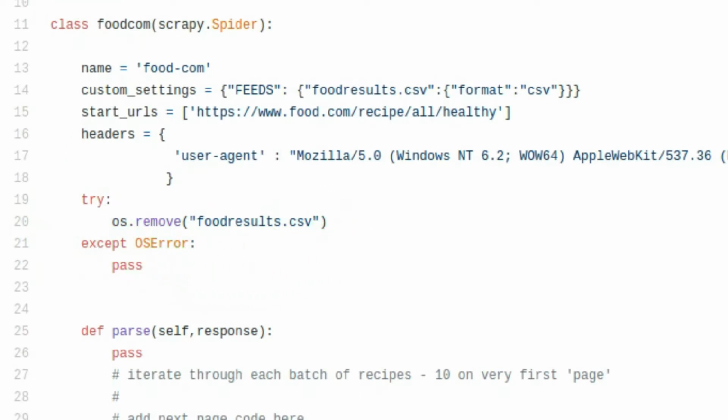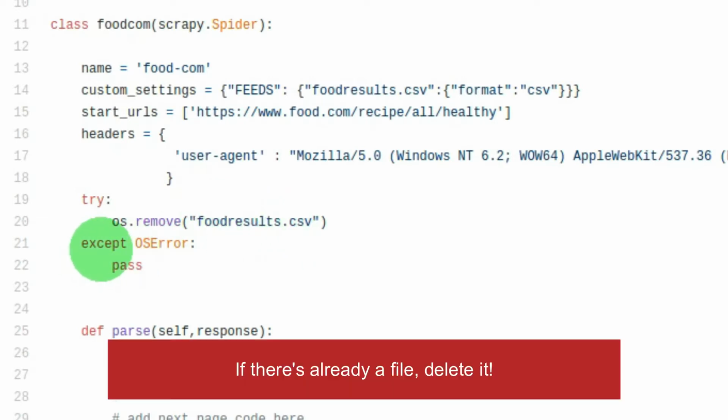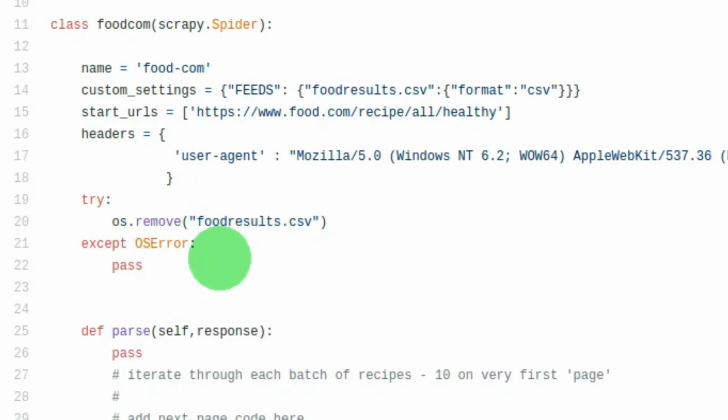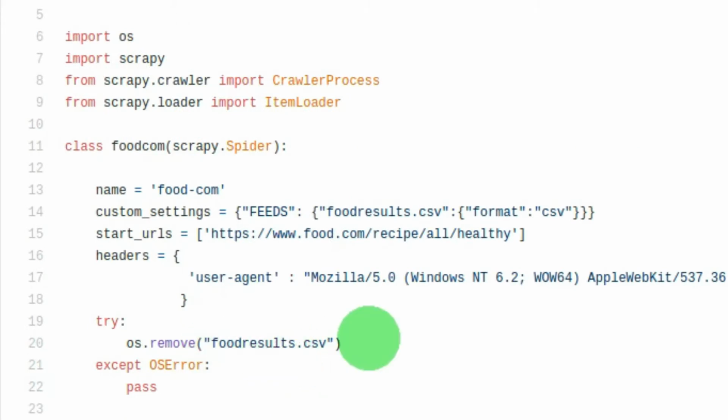So import OS, try os.remove, name of your CSV, except if you get an error, if it doesn't find that file, then it just does pass. The reason why it wouldn't find that file is because it's either already deleted it or you're running the code for the first time. So either way, it's all good. Now, food results.csv, where does it get that name from?